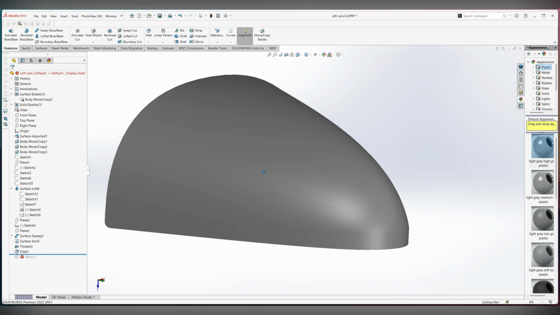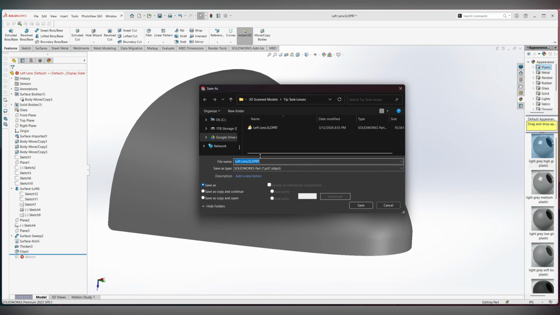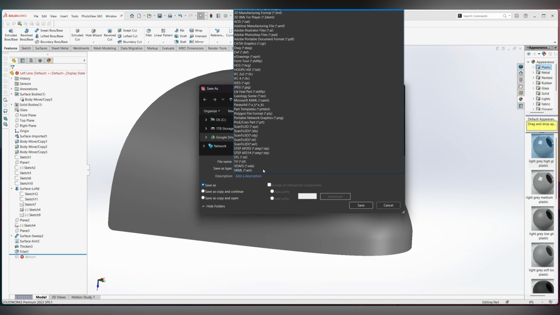What we can do with this part is save it in a myriad of file formats, from SolidWorks part to an STL, a 3MF file. We can do all this cool stuff, STEP files, IGES files. We can even save it as a DXF or a JPEG.